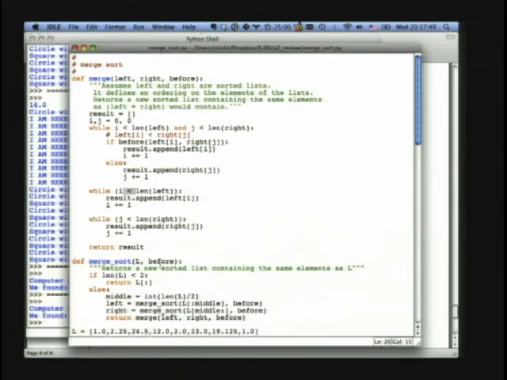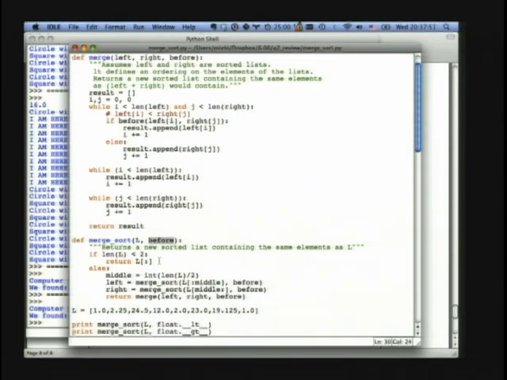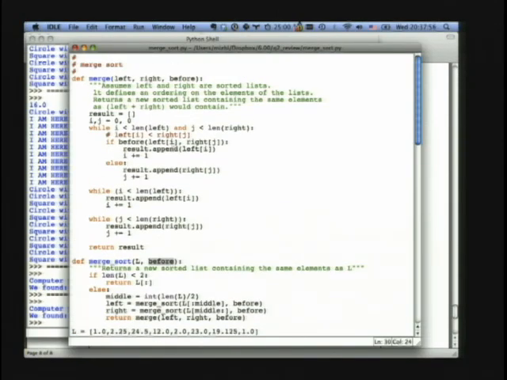So this before parameter, all this is doing is determining the order of the elements. So it's saying that left should come before right. It'll return true if left should come before right, and false if right should come before left.